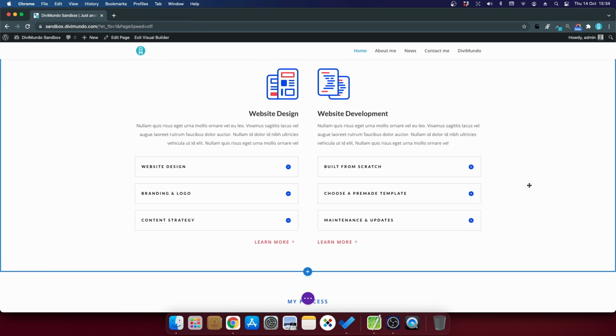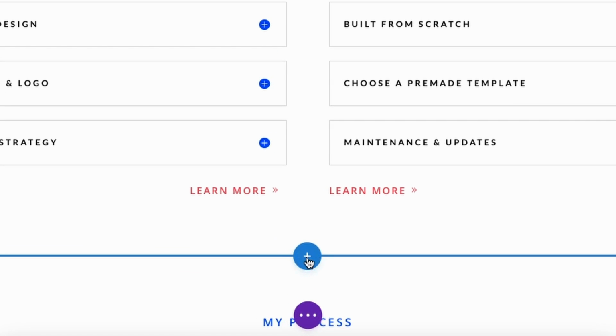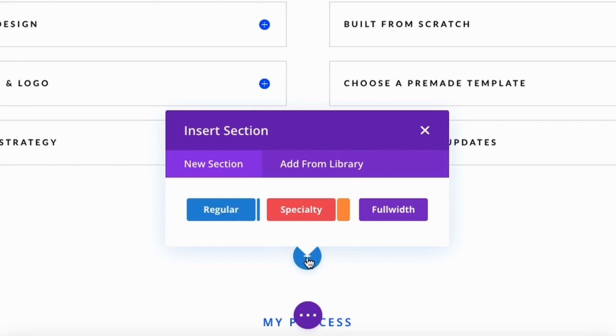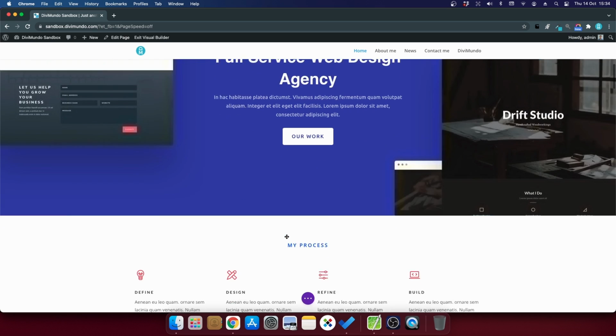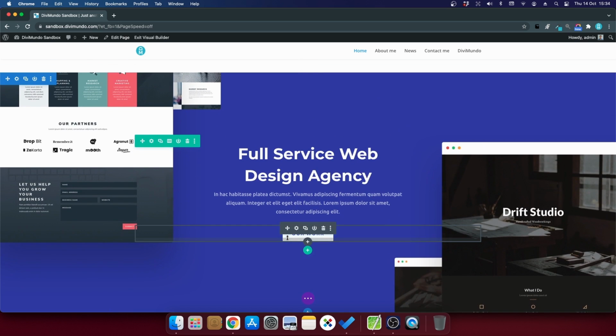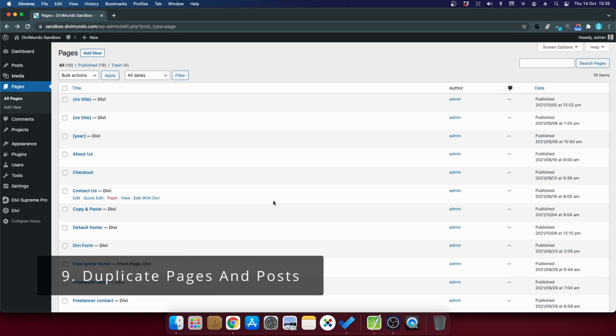Now I can just click the plus icon to add a new section. And from here I'll choose add from library. And now I can see my saved layout, the hero area. So I will click it to import it. And there we have it. So this is an extremely powerful way to save layouts, rows, sections, modules to the library and reuse them between different pages.